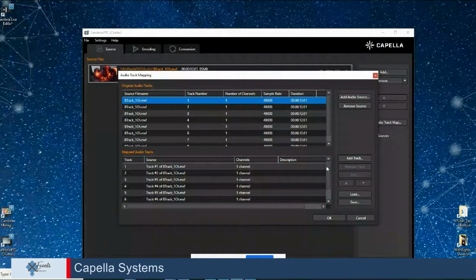So a user might want to take a source file like this, and when they output the output file, they might want to go to 2 tracks of audio, the first one being stereo, the second one being, let's say, Dolby audio. And I'm going to show you really quickly how something like that could be configured in our application.